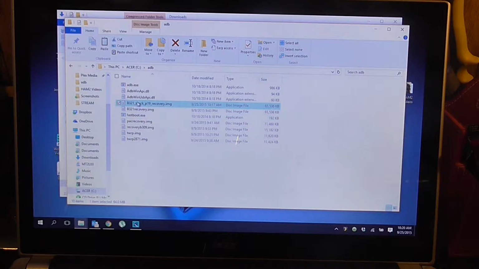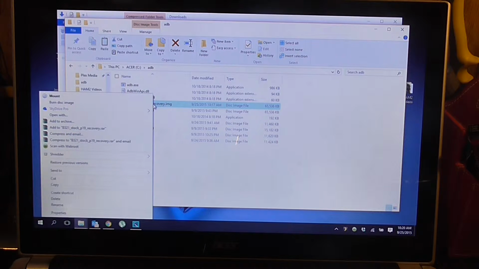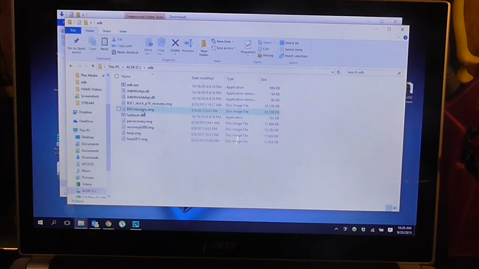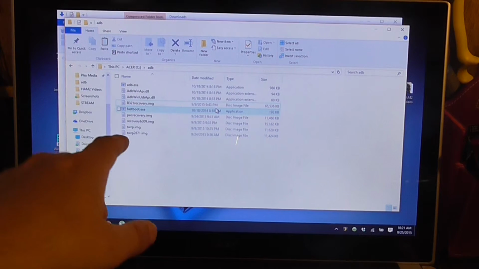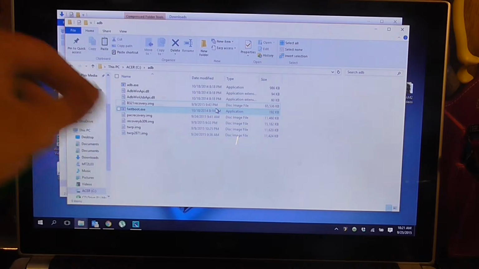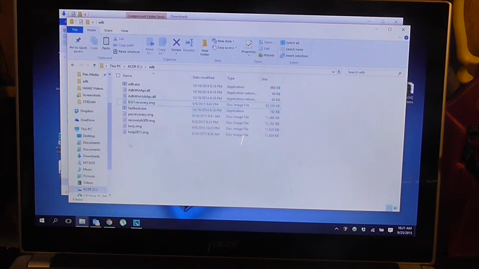Okay, see, there it is. Now what I generally do is I rename it. So when I type in the command, I don't have to type in B321_stock_P19_recovery.img. That's just too much. So what I do is I right click on it and rename it to B321 recovery, which is right there. Since I already have this, I'm going to delete this. And here's a couple other recoveries too, but don't mind those right now.